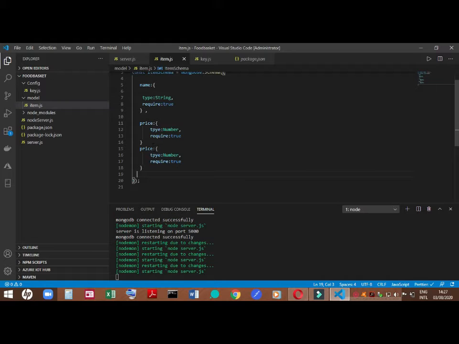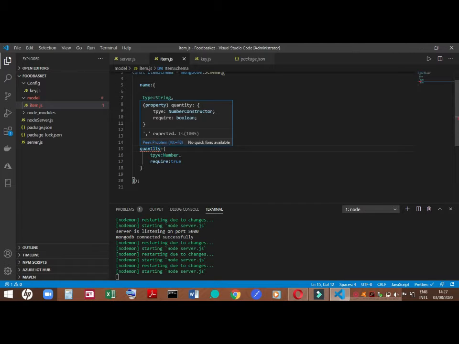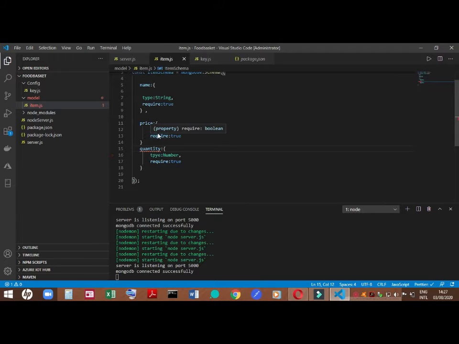And we change this to quantity. We're going to need the quantity. I didn't get that spelling right. I think quantity is spelled like this. We're going to set it to Number, required true. All right.